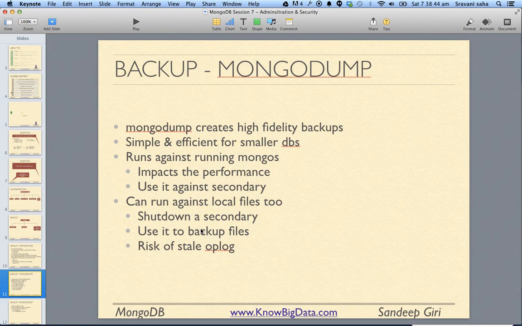So a good way is to just shut down a secondary server, take the backup of the files, and then finish it. The only downside of this approach is, in case your backup takes a lot of time, your secondary will lose a lot, because the primary will keep on increasing its oplog.